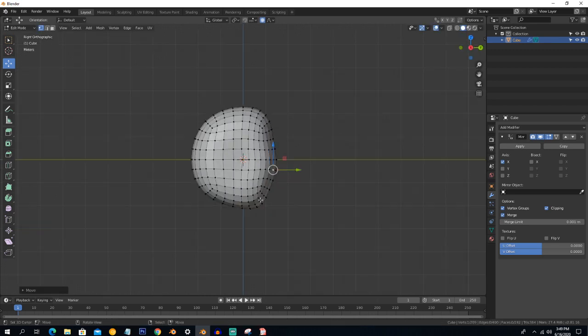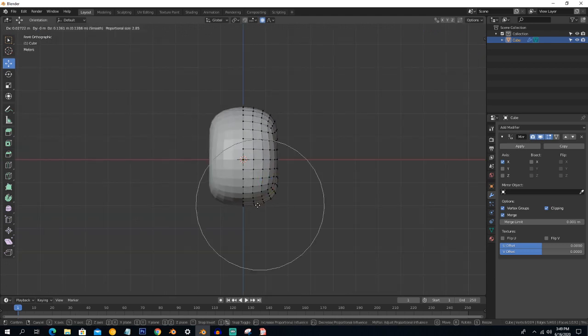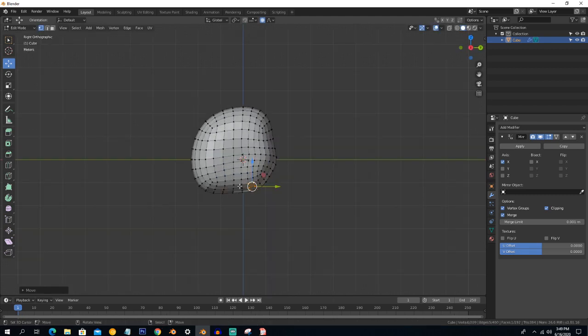So this is the working of the mirror modifier. You just have to work on one side. You are seeing that you have to do it on just one side of the object, and it will do it on the second side.